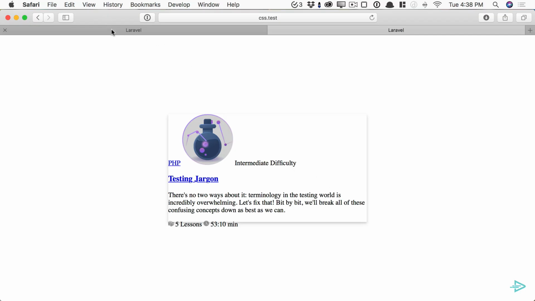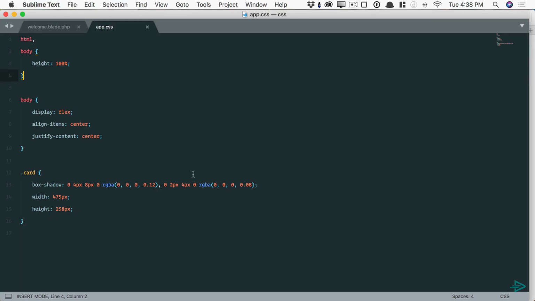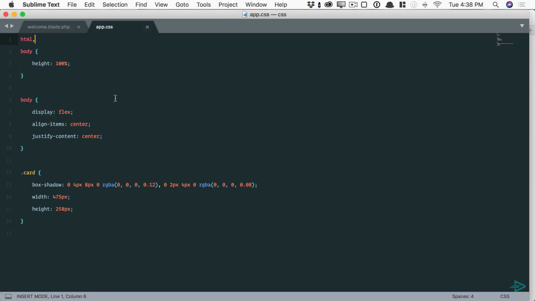All right, what next? Piece by piece. Well, one of the first things we said is this is on the left and this is on the right. And we separated that into 2 divs here. So this is left, this is right, which means on the parent, we can apply Flexbox.